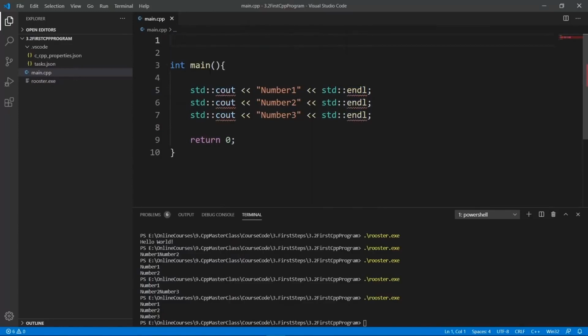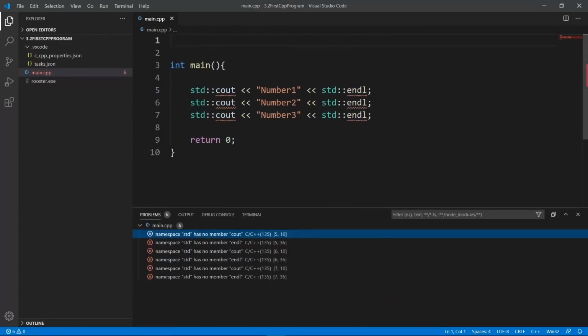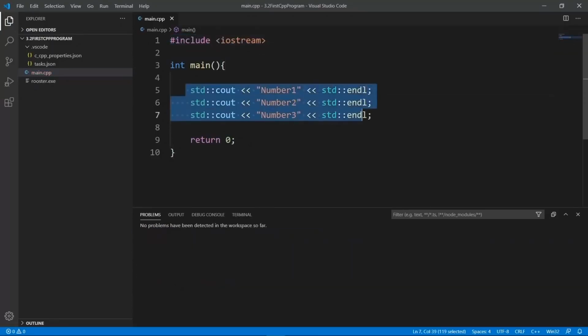If we don't include this library, we're going to have problems because our C++ program is not going to know where they are coming from. So we should really put this in if we want to use these features. And we can return from a function to let the system know, the operating system, if the program finished successfully or if there was some kind of problem.